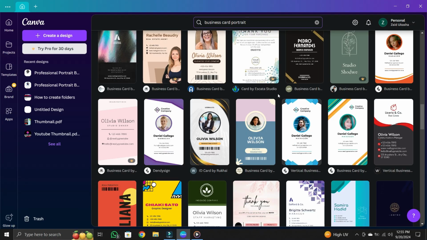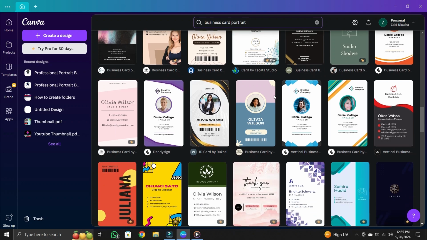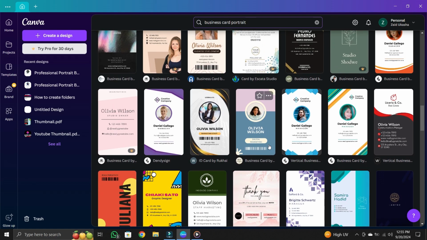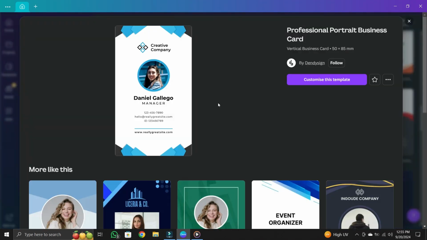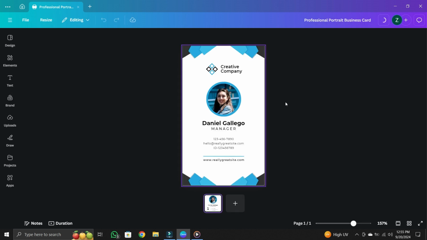So now, we have a bunch of options in front of us. The next step is to choose a template that speaks to you. It doesn't really matter which one you pick because the process for customizing them is essentially the same. I'll scroll through and choose this design here. Once you click on the template, then click on Customize this template. This may take some seconds, so be patient. Now, you'll be taken to Canva's editor.